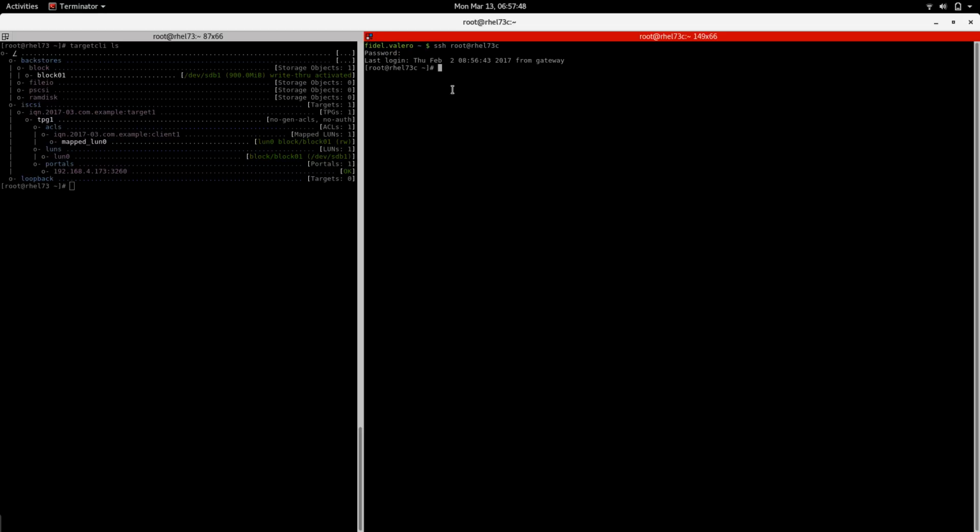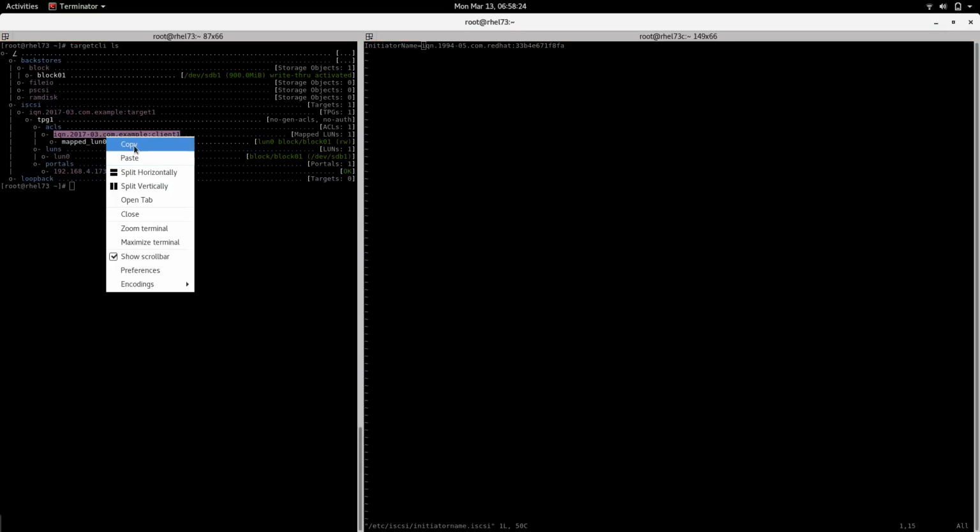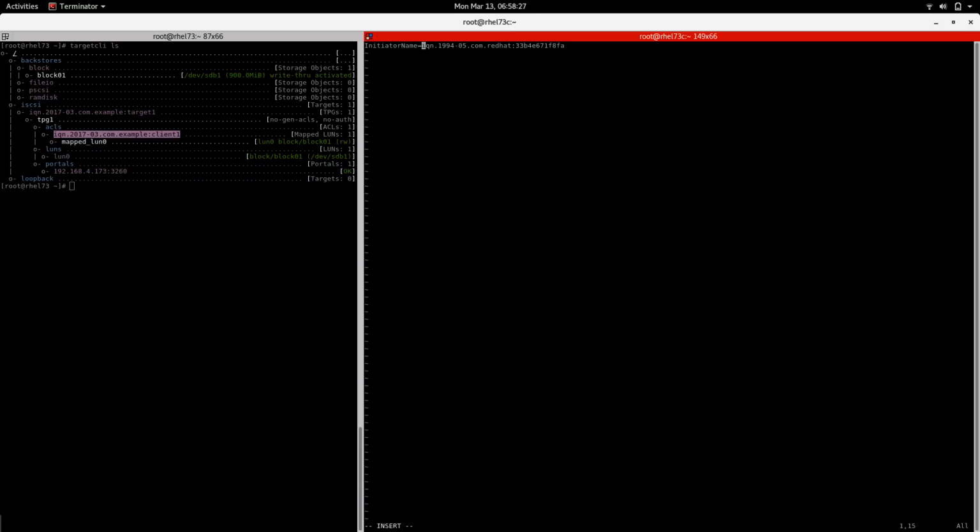Okay, so let's start. Let me install -y iscsi-initiator-utils. So I'm going to edit the initiator file. I'm going to put my ACL. I'm going to copy and paste. This is the ACL. Copy. Insert. Paste.